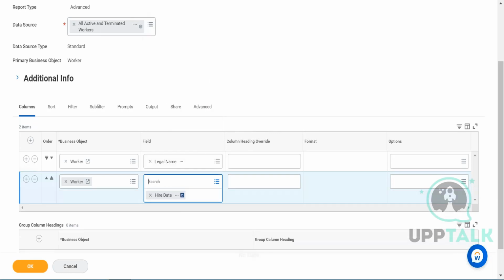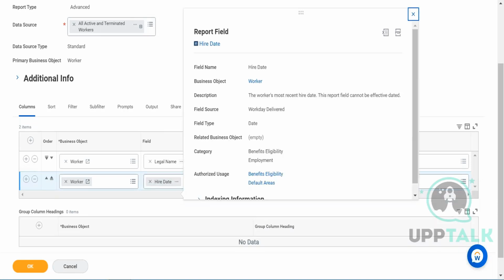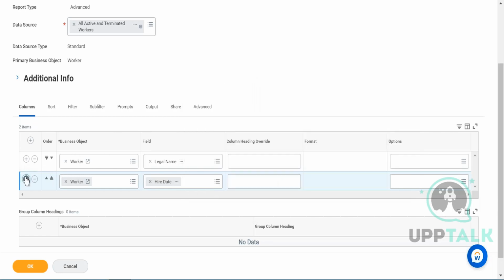So let me select it first and see what exactly this does. It's simply the worker's most recent hire date. And it cannot be effective dated, in the sense that if this worker was hired time and again in the organization, maybe they left and were a rehire, this is only going to give you the most recent hire date. If you want to pull the person's hire date when they were first hired in the organization, this is not the one you should be using. These are a few things we have to keep in mind: what is our exact requirement related to hire date and which particular field fits into that bucket.